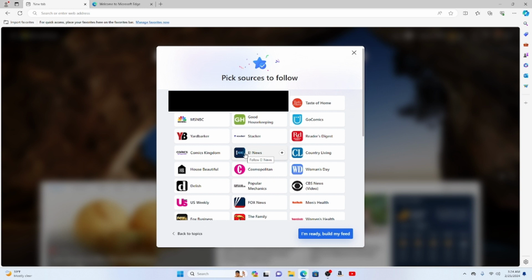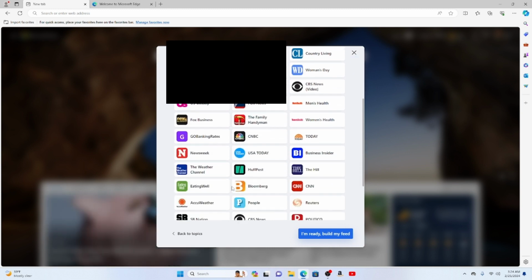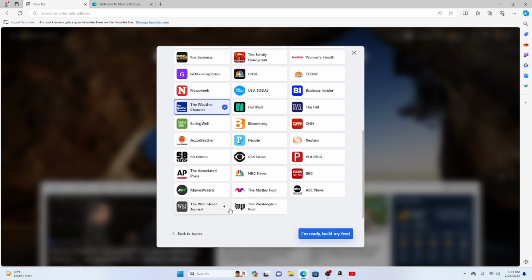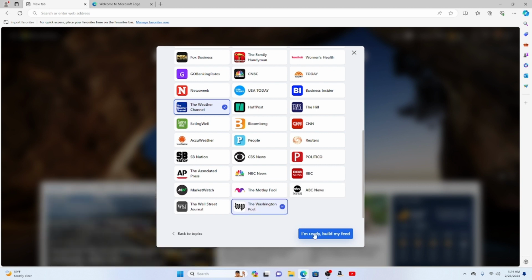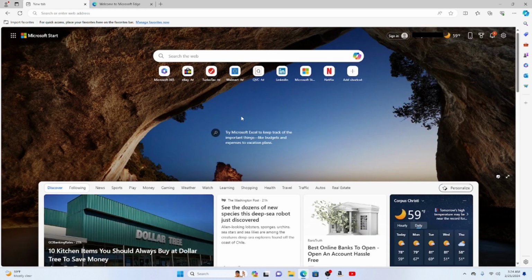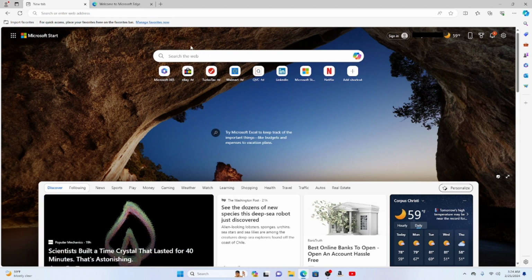And here is our news stations we can add. So the two that I censored out are local news. I don't want to share where I live, so I kind of censored them. We're going to add a few other news stations because why not? The Washington Post, that should be good. And now we have our feed. So we will see this in the news part of Microsoft Edge.